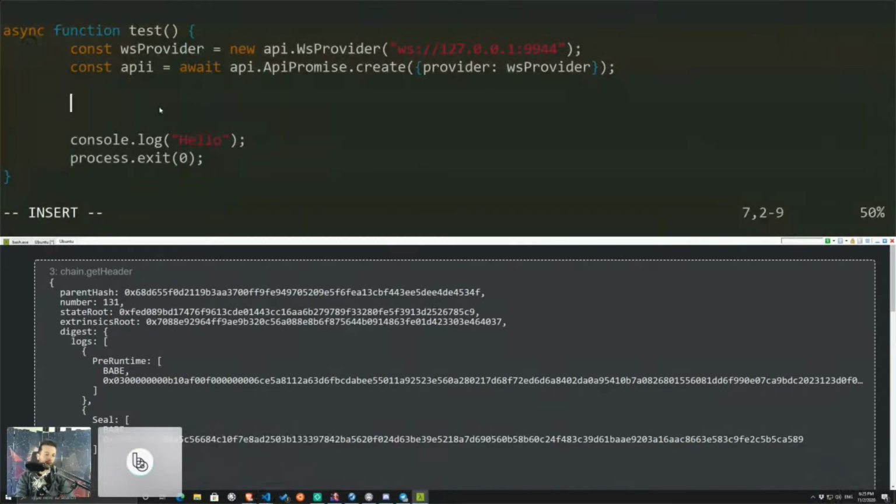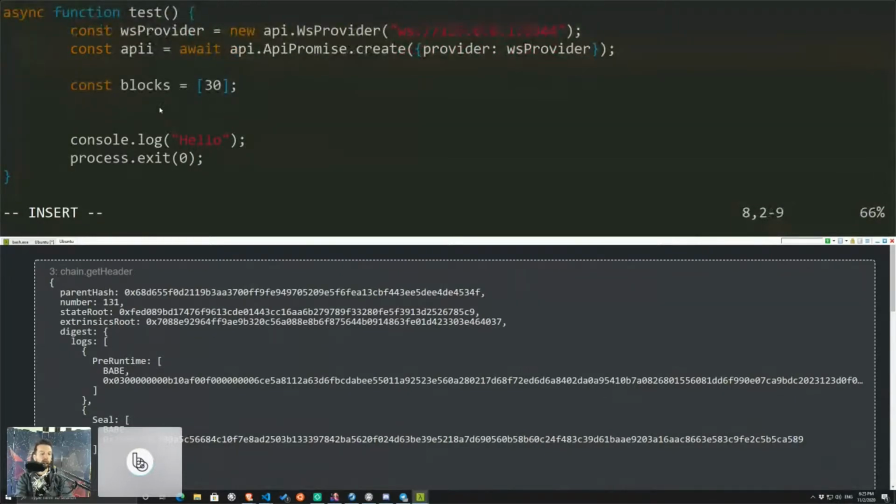Anyway, let's do this. Sorry, I'm improvising. Let's define some blocks that we are interested in. Something like, I don't know, block. Okay, let's see, block 30 for now, just block 30. And then we will iterate through our blocks so that we can actually use more of them later.